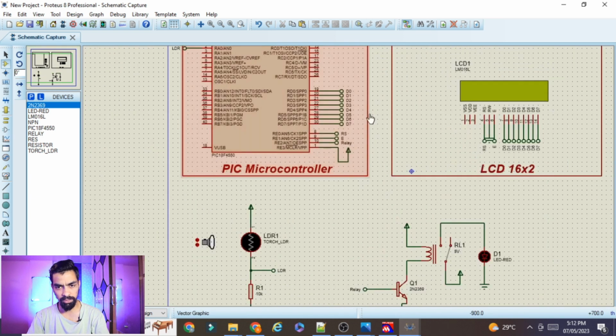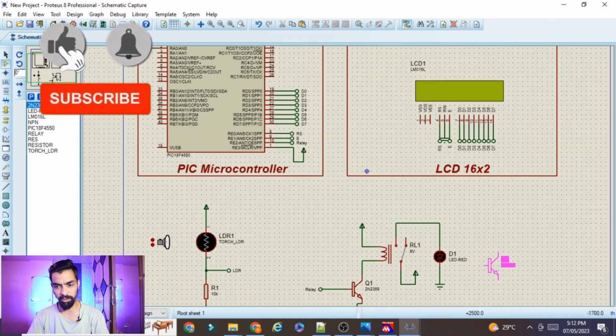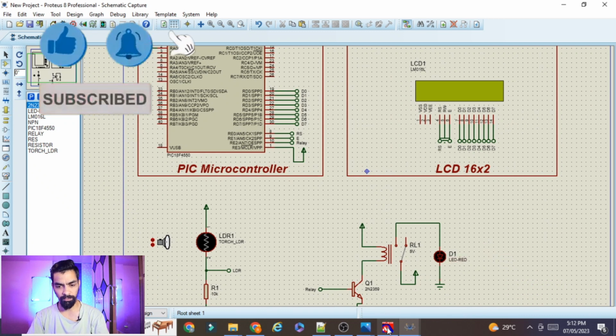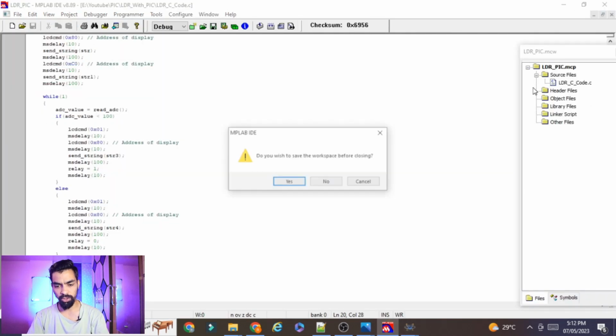Now we have to verify our circuit. So how to verify the circuit? We require MPLAB IDE software. So this software you require. So how to install this software?